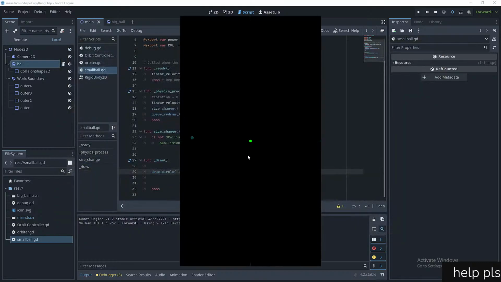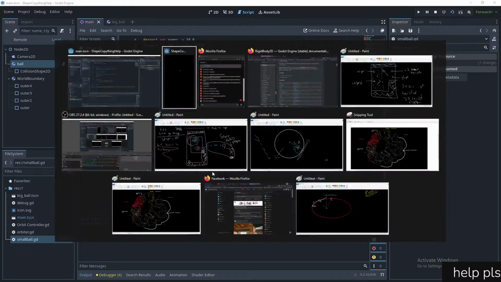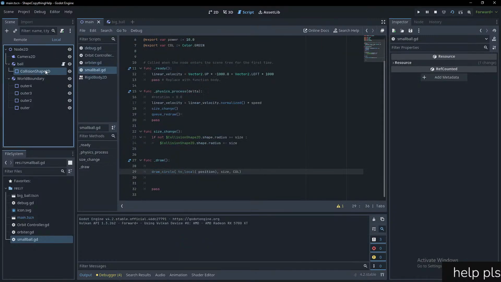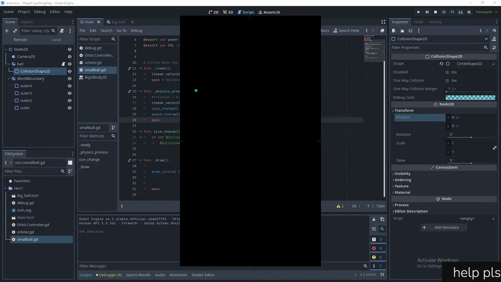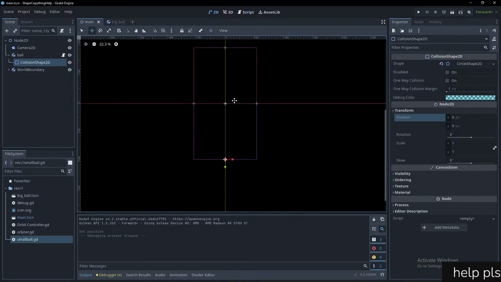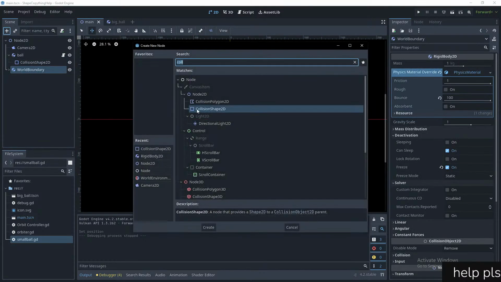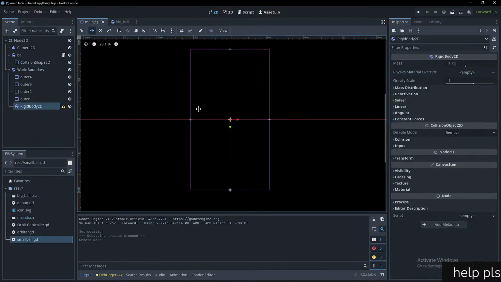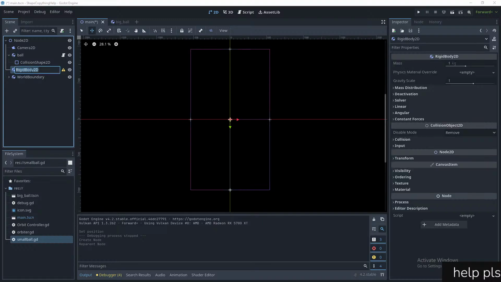Okay, that's working how I expect it to. Again, same thing. All right, so that works. So we're gonna want another boundary. We're gonna make this another rigid body, a 2D, and we're gonna make this its own thing, and we're gonna call this center wall.